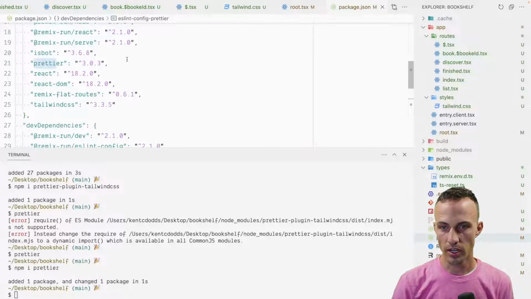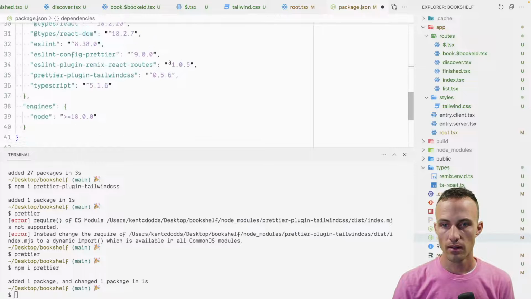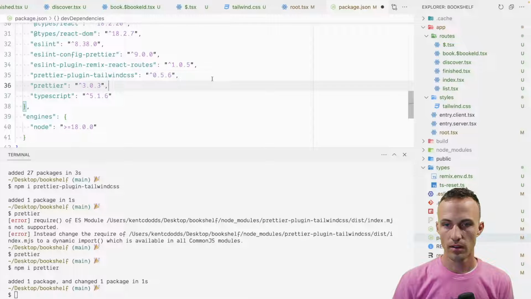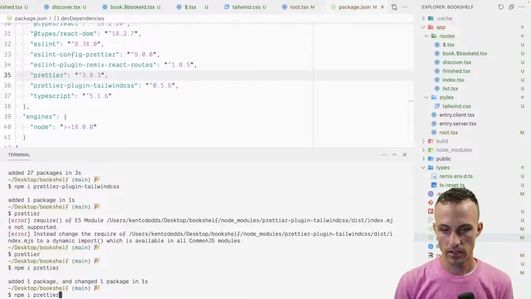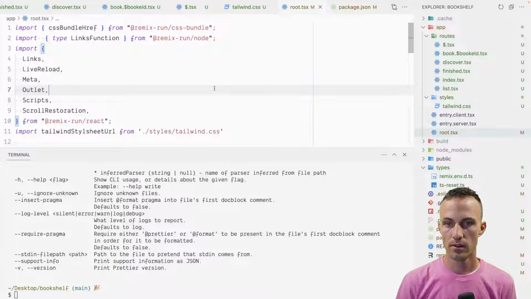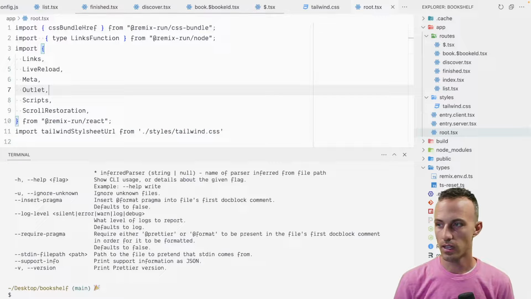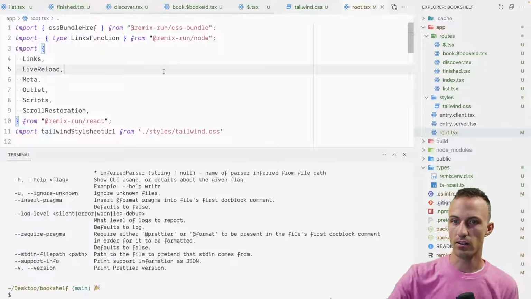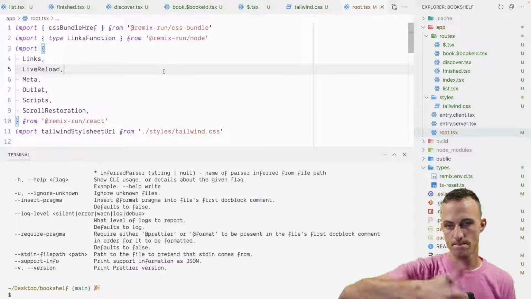Oh, and I put it in the wrong spot again. I'm not sure which should come first, but there we go. Okay, so now let's reload and get that plugin reloaded. And now if I hit save, it should format. Awesome.